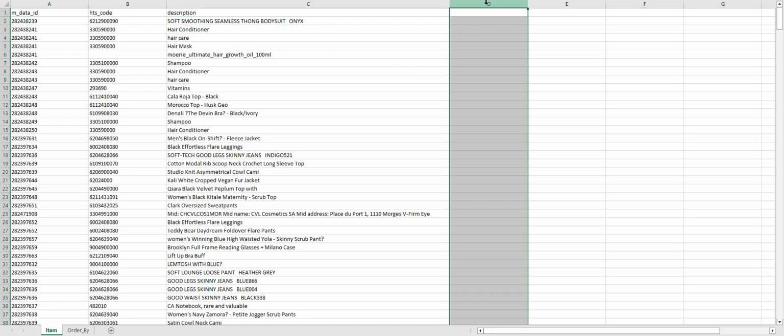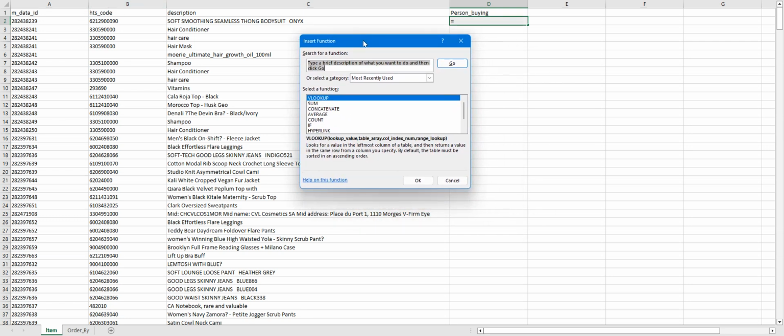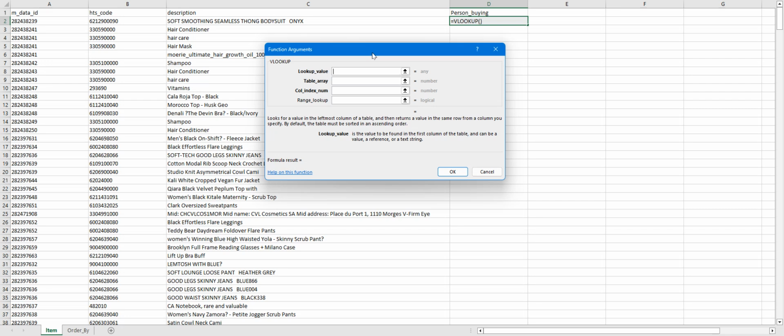So we're going to choose a column that's not used right after that, and we'll just give it a header name. We'll say person buying. And in column D, we're going to choose the first open cell. Going to click on the function tab in Excel. That's going to bring me down to the function list. We're going to click on VLOOKUP. That's going to give us a pop-up window.